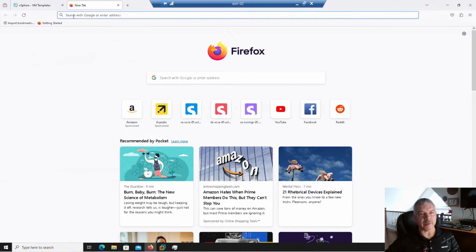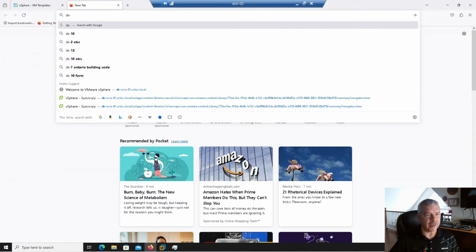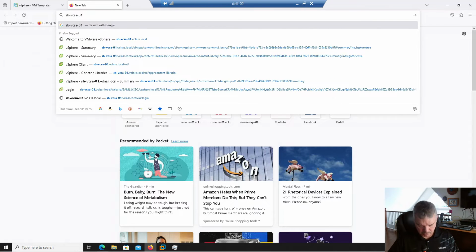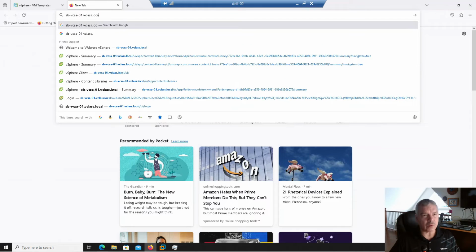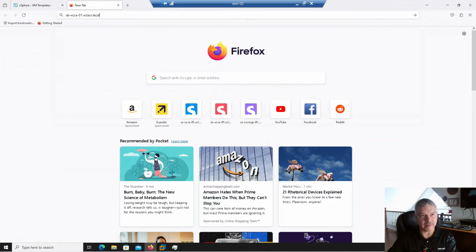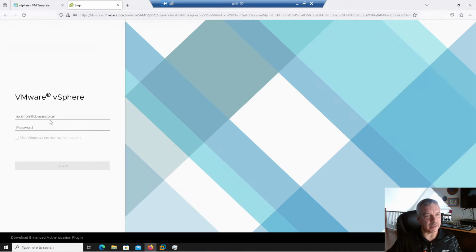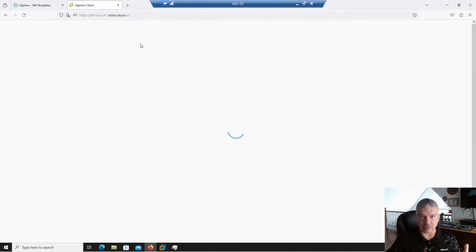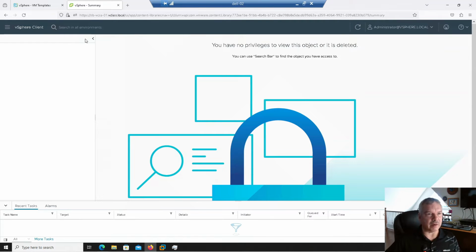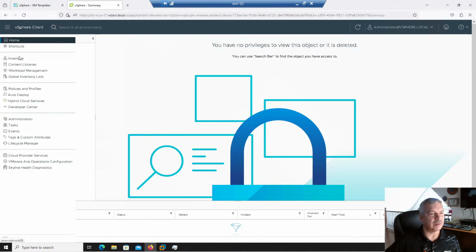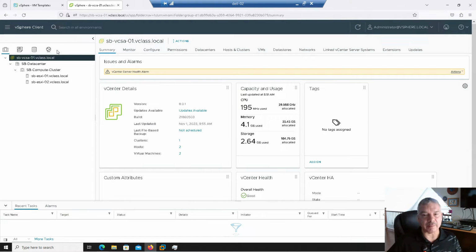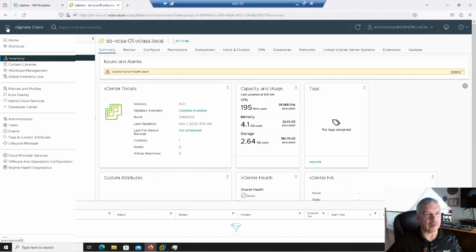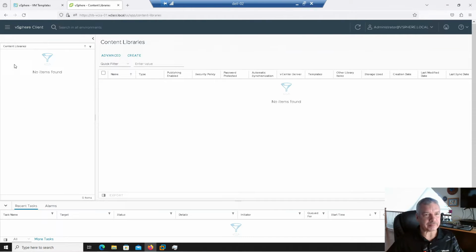Let me go to my site B. So site B dash vCenter server appliance dash o1.vclass.local. Enter. So there's my site B. Let me log in to that. So this is a completely separate vCenter environment. Let's go back into inventory here. Okay, this is a completely separate vCenter environment. I'll go into the hamburger menu. I hate calling it that, but anyways, then I'll go to the main menu. I'll go to content libraries, and I don't have any.